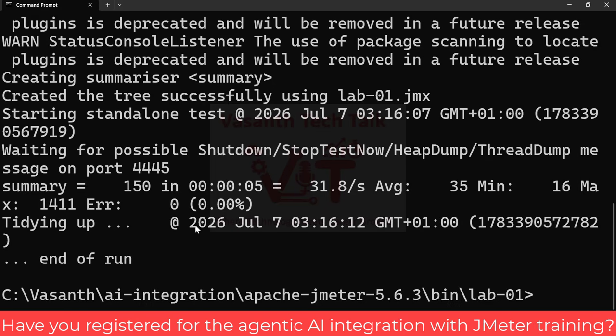But again, watch for errors. It's zero in that last summary line. That's 100% of your virtual users getting a real response back from a real server on the public internet. Zero surprises. That's what is expected with this test.